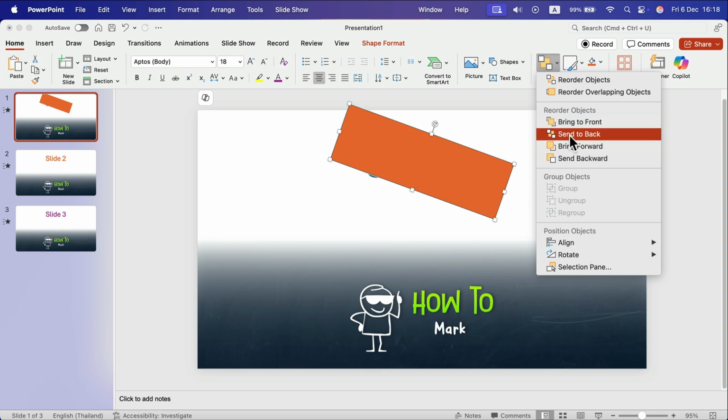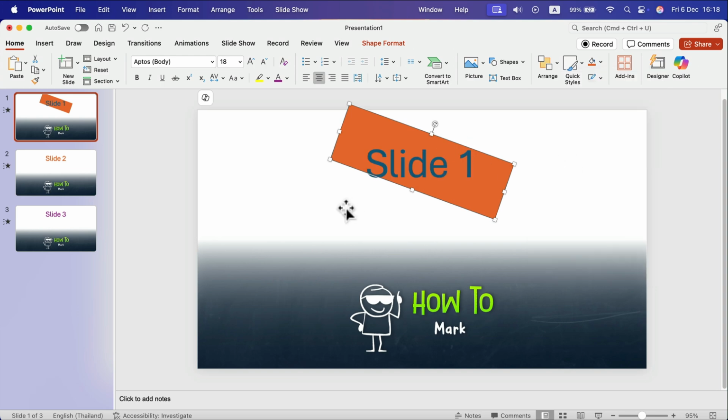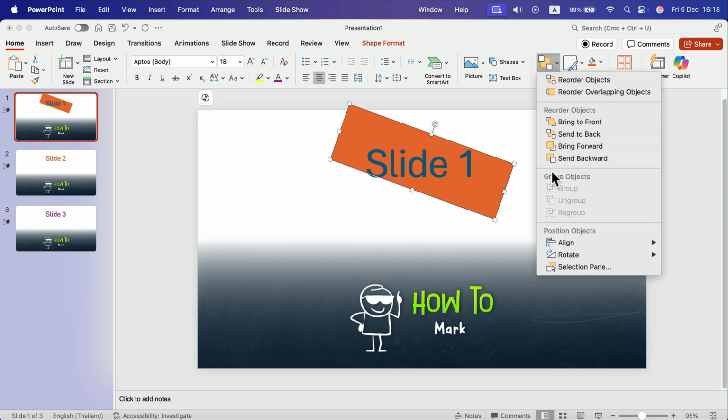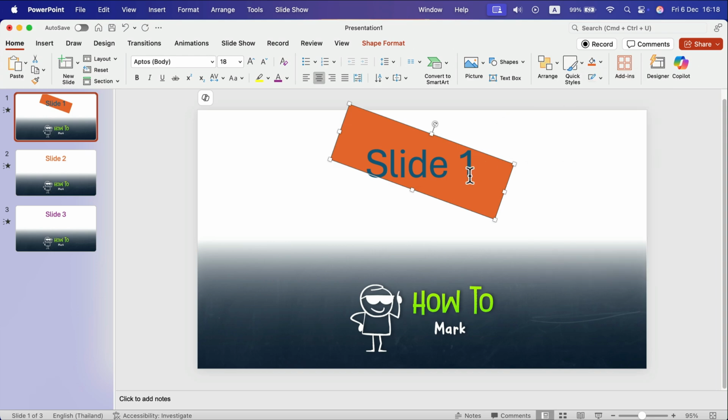So instead of click send to back, I will just send backwards one time. In my case, that did the trick, but in some cases you must click on it 1, 2, 3, 4, 5 times because we're moving objects one layer at a time. All right, so that's how you can do it.